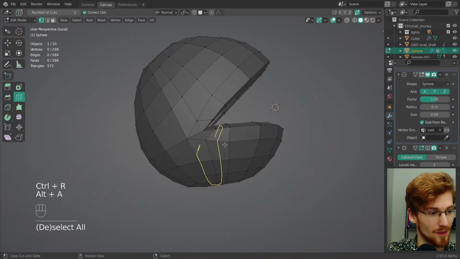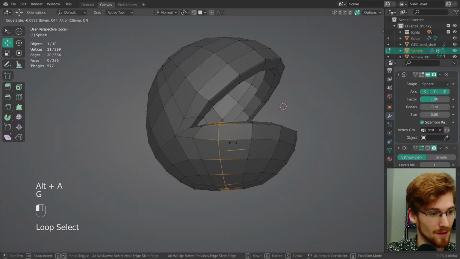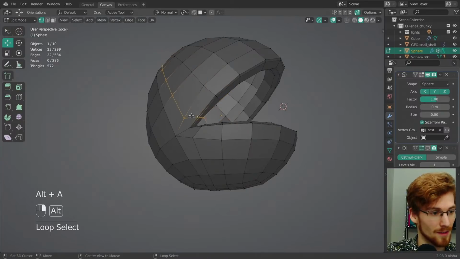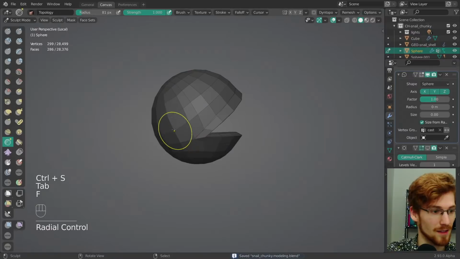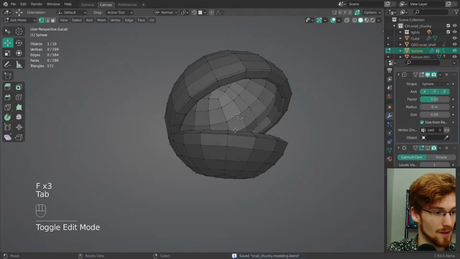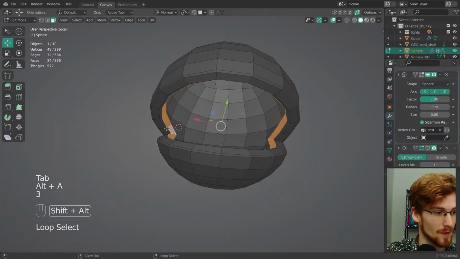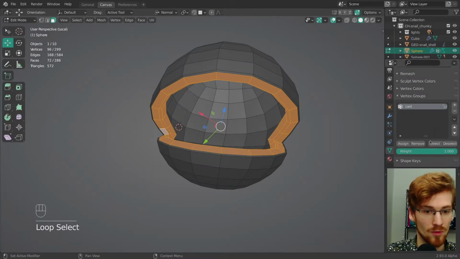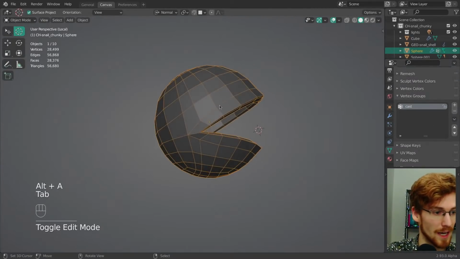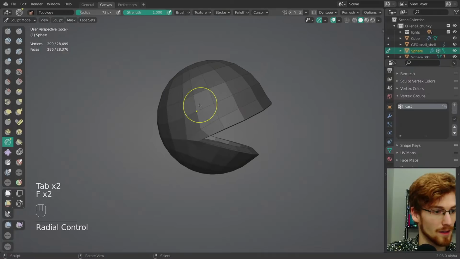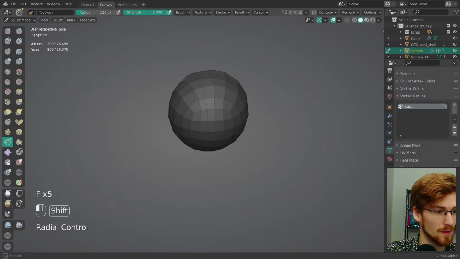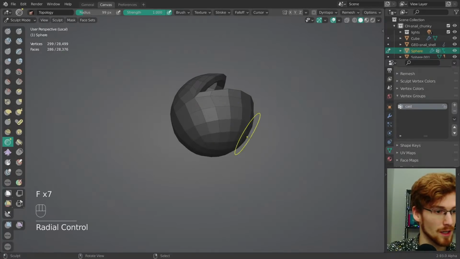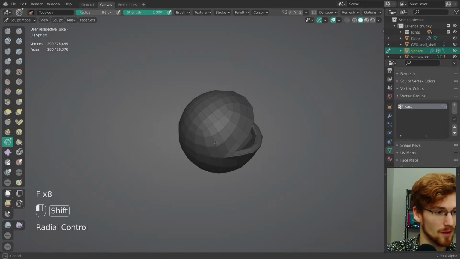I'm actually going to add another loop over here. Slide this down. It should cast again to the sphere shape. I'm going to again remove all of these from the vertex group so they don't cast. And now I can smooth this out again a little bit with the slide relax brush. And it should just be cast back to the spherical shape.